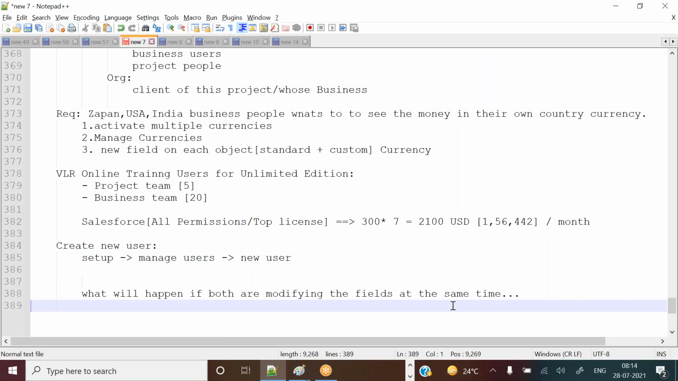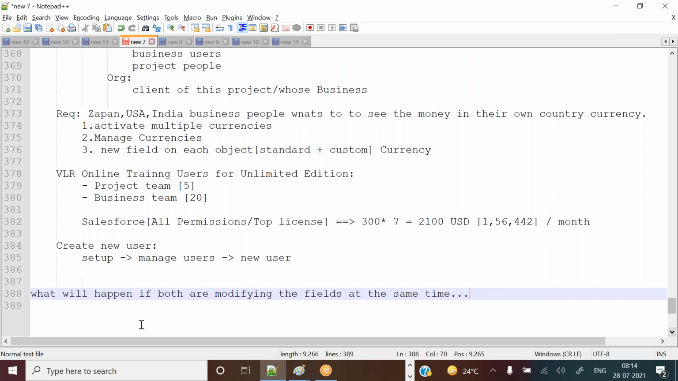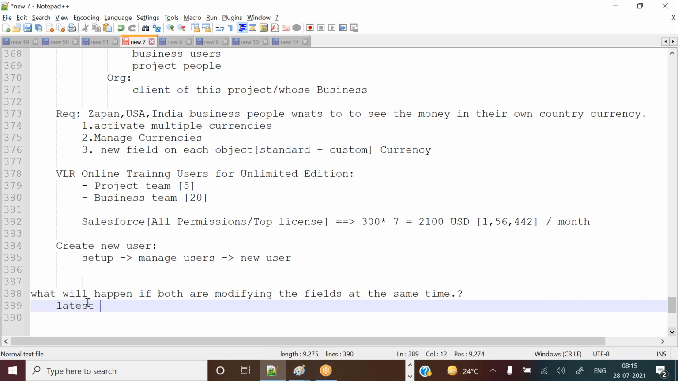Sir, is there any difference between? One second. First, let me answer all the chat questions, and I will come back to you. So this is the question, guys, and generally the latest will be taken, but in real time, no one can modify one field at a time. If it is your user story, you only need to work on that user story. In that user story, if you need to modify that field, you only need to modify it. No one can touch that field again. In reality it will happen, but for your question, the answer is the latest modification will be taken care of.